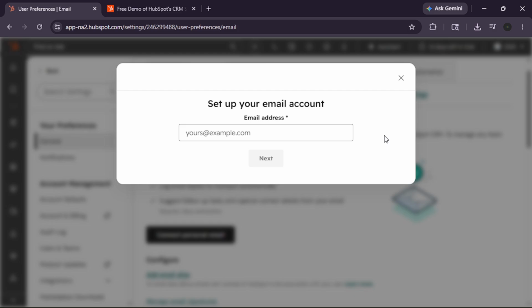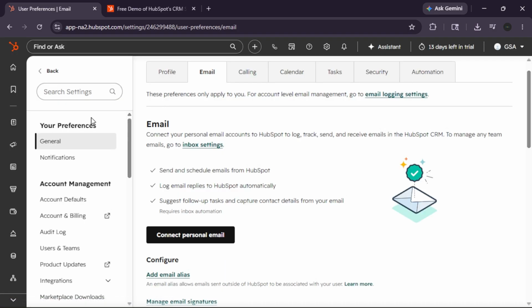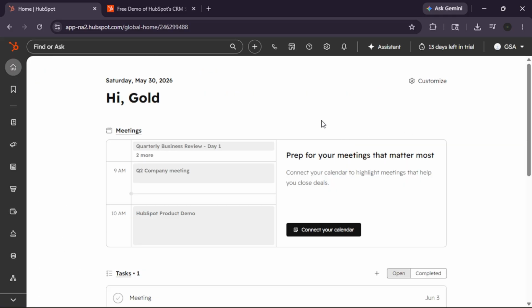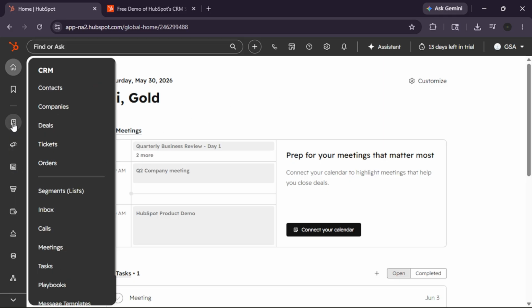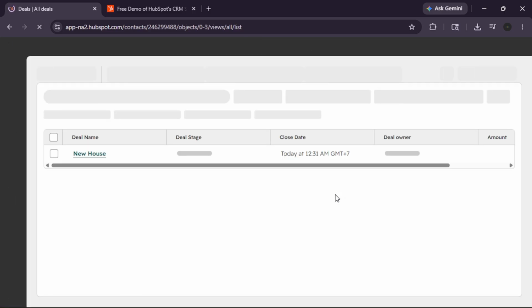Next, create a simple deal board to track sales. The final step is to set up a visual progress board where you can slide your customer files along matching columns as they get closer to buying an item from your shop. Look at your top menu bar, click on the Sales button, select the word Deals from the drop-down list, and click on your pipeline view.